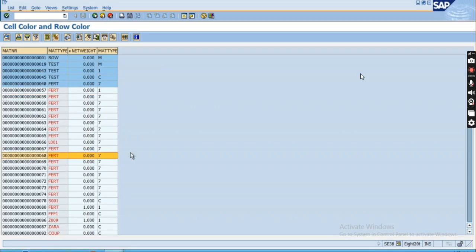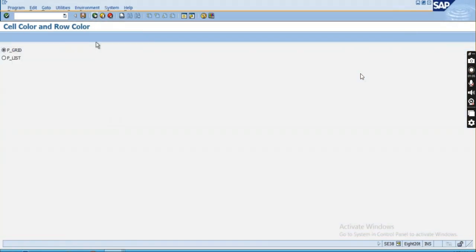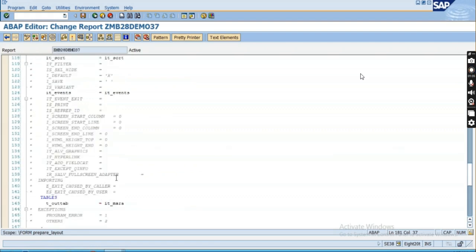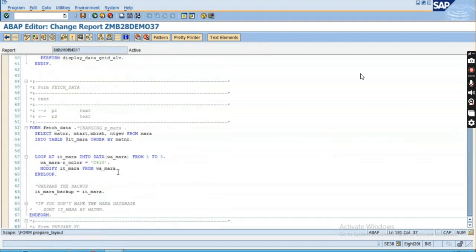Okay, so similarly, whatever row you want to color, you can pass the color information to that particular row. Okay, from 5 to 10, if you want to pass some different color, how can you do that?